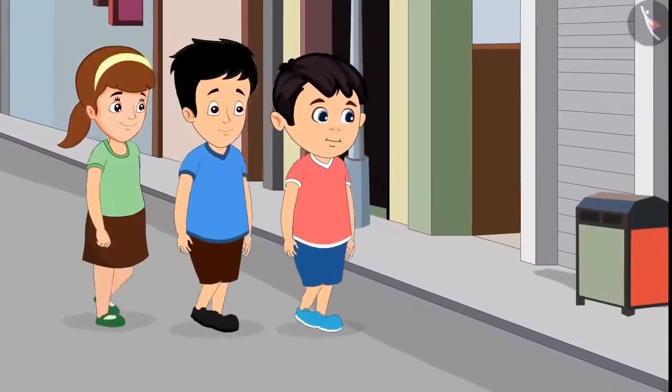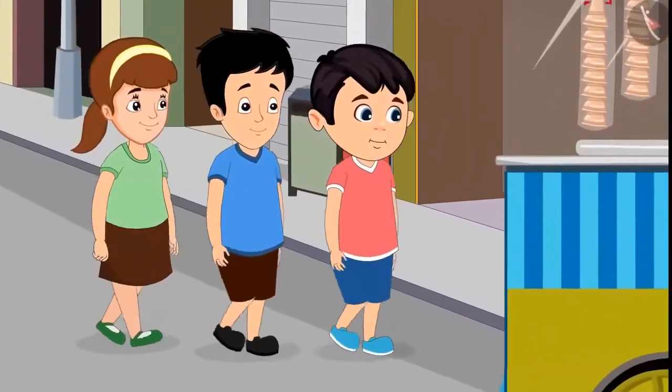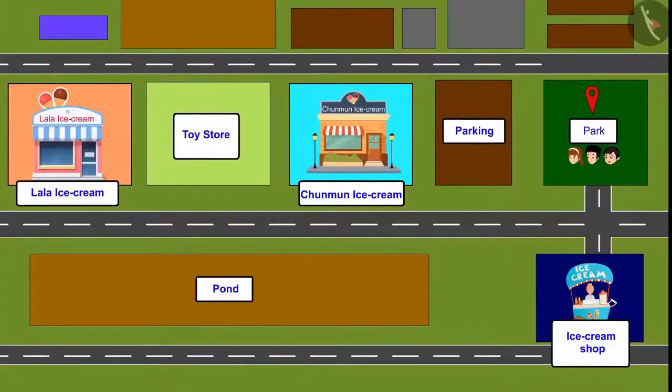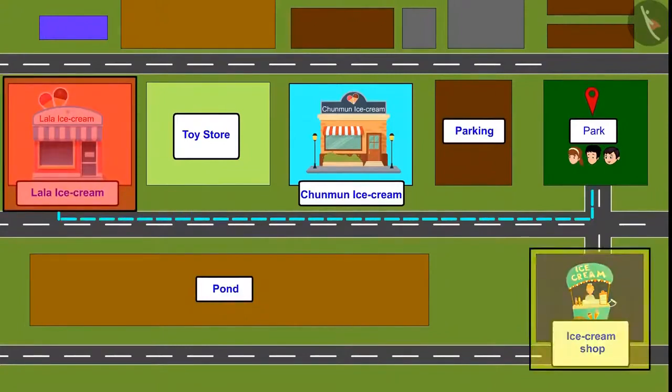Chotu, Aarti and Sonu together took ice creams from the nearest shop. So children, you saw Lala Bhaiya's shop is the farthest from all three friends. And the ice cream shop was nearest. Therefore, the three friends took ice cream from the nearest shop.